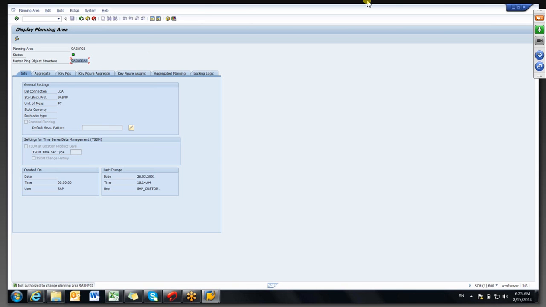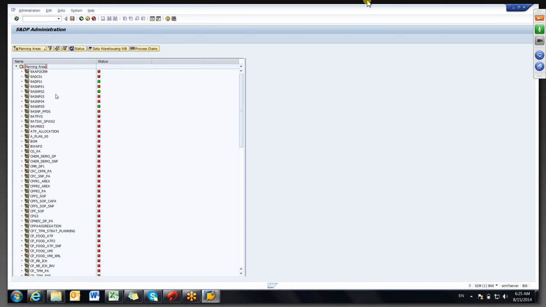Impose contains the characteristics, and the planning area contains the key figures. So whatever characteristics are mandatory, you need them even if you want to use your own planning area. First I will take you through all these standard things, then we will copy an SNP planning area later.